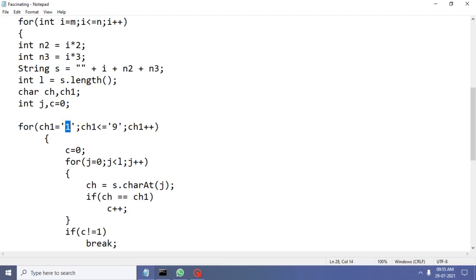If it is not equal to 1, then break from the outer for. If it is equal to 1, we move to ch1 plus plus, that means we move to 2 now. Now we start the count from 0 and all the characters of the string will be checked for 2. If this count is again greater than 1, then again break. If it is 1, then it will check for all the characters from 1 to 9.